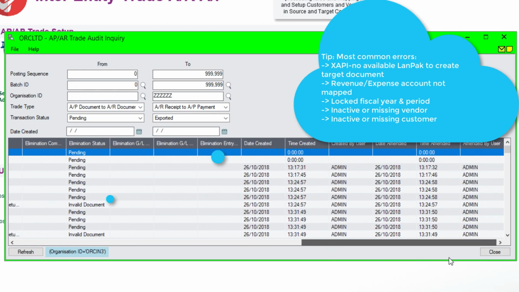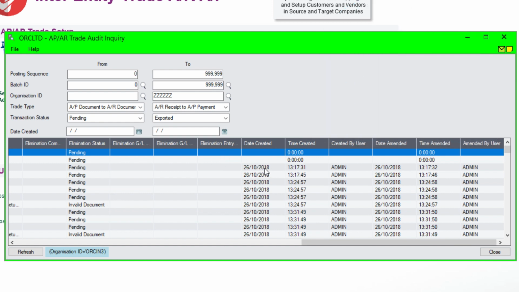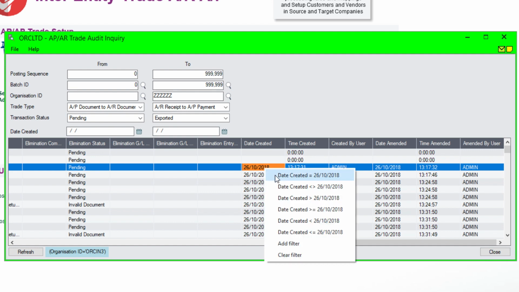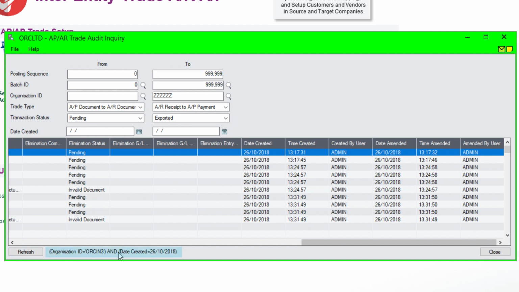In a very recent product update, we have included the date created and time created for these audit trail entries, so you can filter on those entries too. So you could filter for everything created on the 26th, and the filter is cumulative. So I'm now filtering for organization ID ORC-Inc. 3 and date filter equal to the 26th of October.